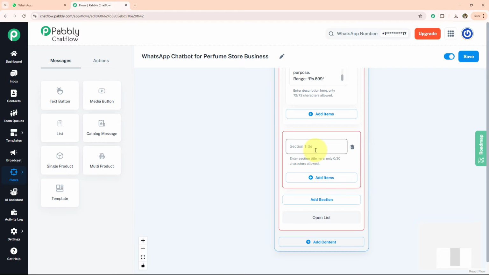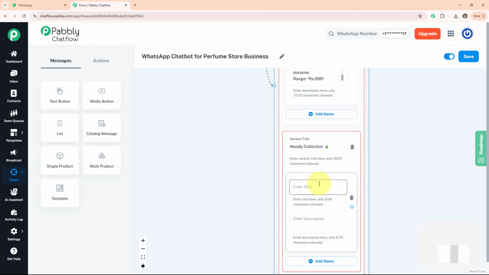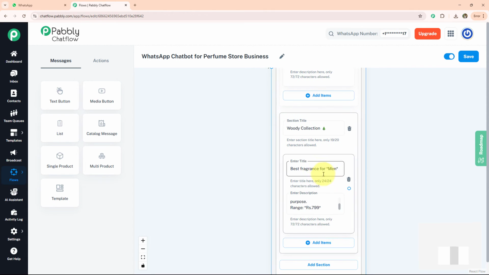Now I'll move forward and add a section option over here. Now I have to give my second category, that is for men's perfume. So I have added woody collection over here. Now I'll add items over here, title and description. So like this, as you can see, again I entered my title and my description mentioning the range as well.